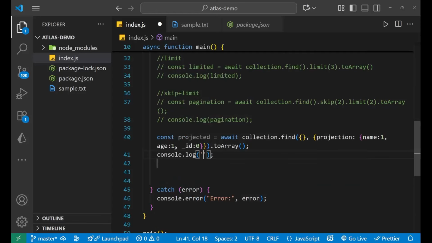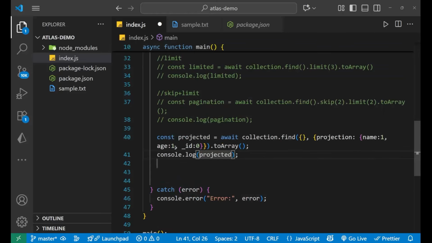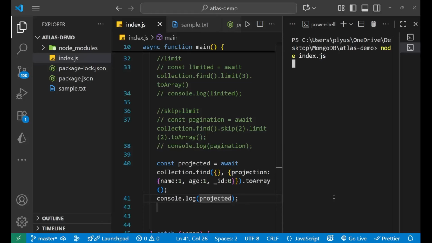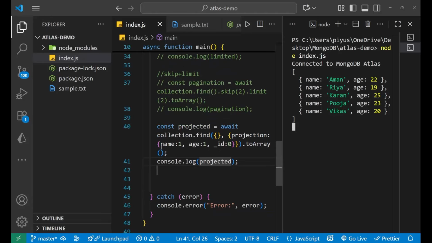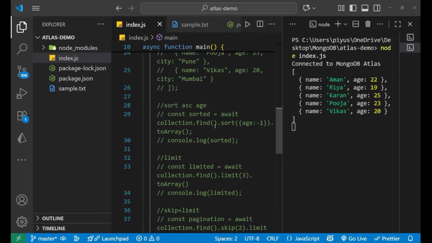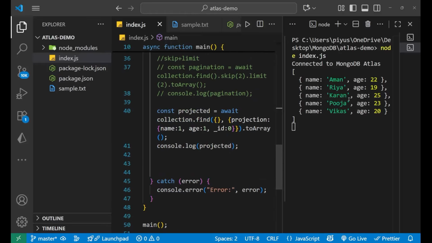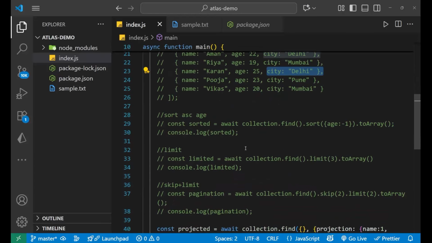Now let's print it and see whether we are getting the data as per the need. Let's go to the terminal, clear it out, write node index.js, press enter, and you can see how clean data we get. I wanted only name and age, and we got only name and age. I didn't want the _id, and yes, the _id is not present now. We are also not getting the city, because we have not mentioned it; we mentioned only name and age. So this is how we deal with limit, sort and the projection query.